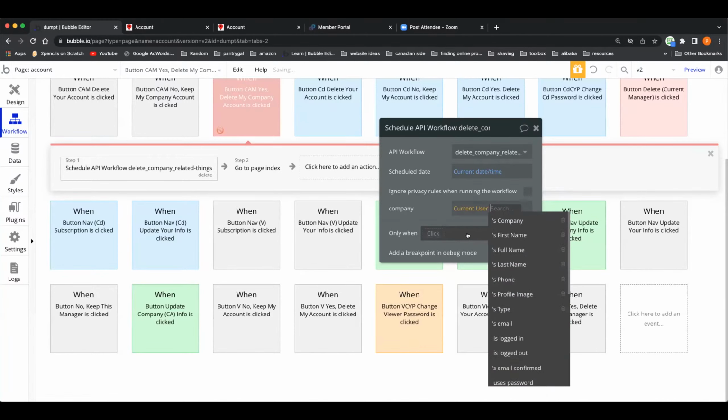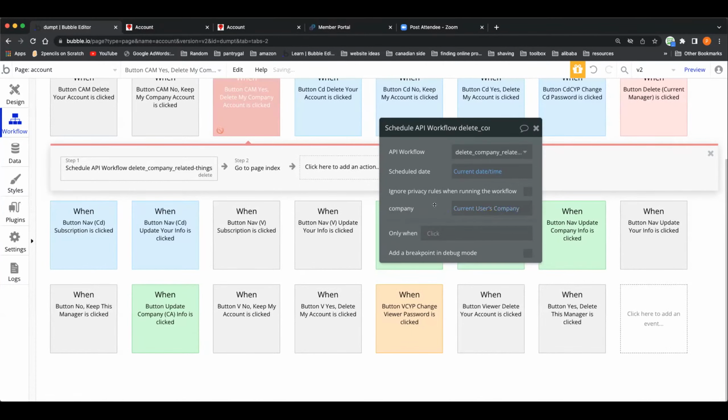Company is current user's company, current user's company. Yep. Right? And then after that, I'll go back. I would ignore privacy rules when running the workflow. Okay. And should we do that on all the ones? We didn't do that. Yeah, that's fine. That'll work. And you can make it not disabled. All right.